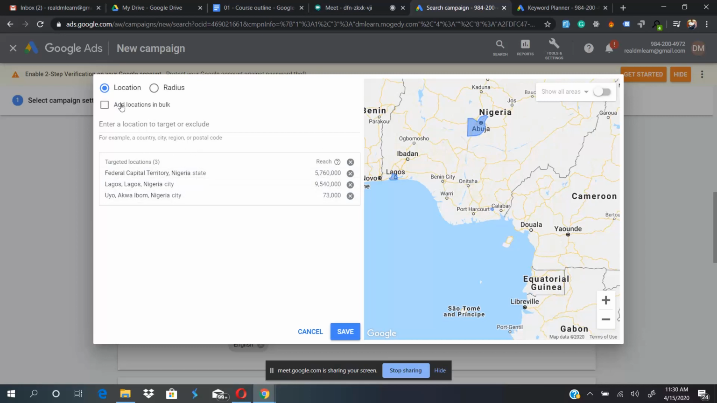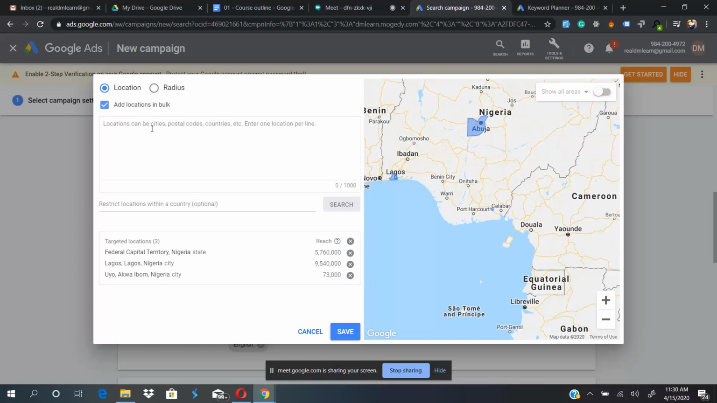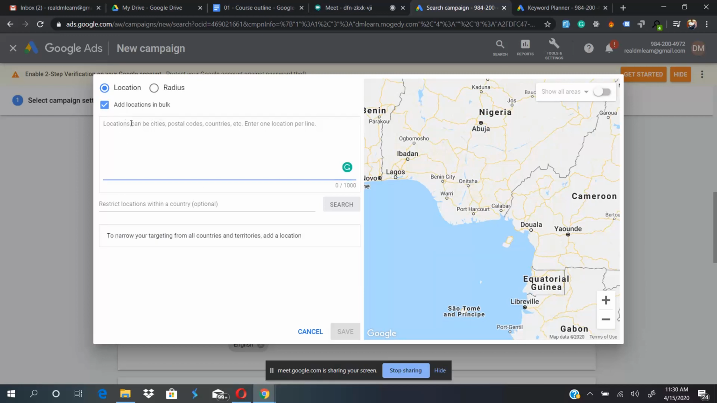Now I can also do bulk locations, and this is the one I use mostly, because if I'm trying to add the whole 36 states, I won't sit down and start naming all of them one by one. So I like using the bulk locations here. If I know all of them, and by the way, let me remove this so I can try again, I can just do something like Lagos, maybe Abuja, and then when I'm done adding this, I can search.